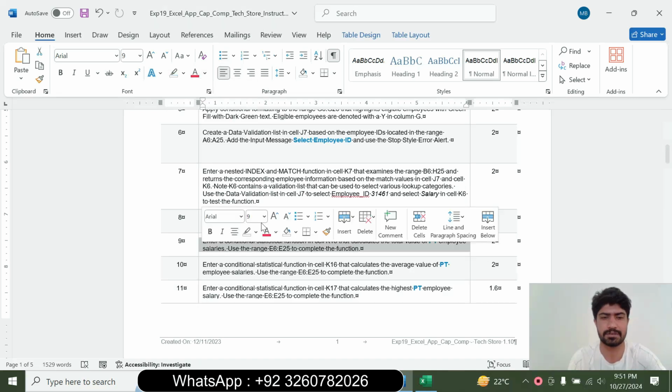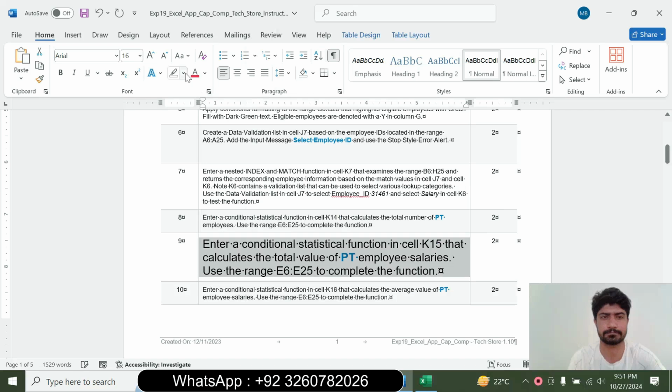We can move to question number 9. Question number 9: enter the conditional statistic function in cell K15 that calculates the total value of PT employees' salary. Use the range E6 to E25 to complete the function. Enter the function in cell K15.